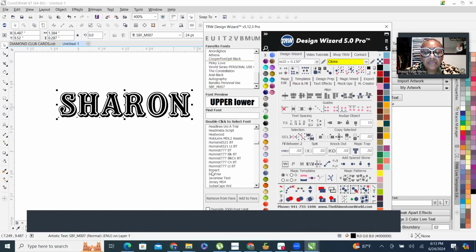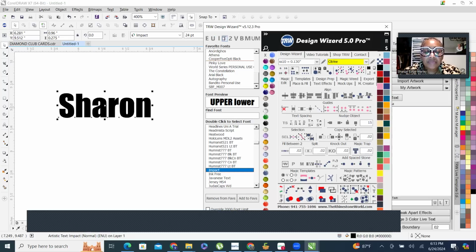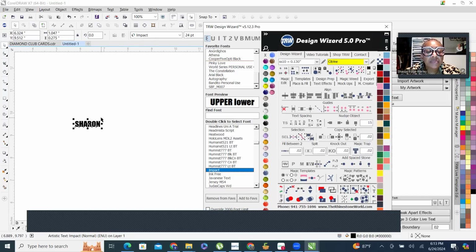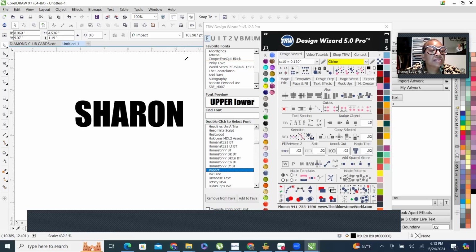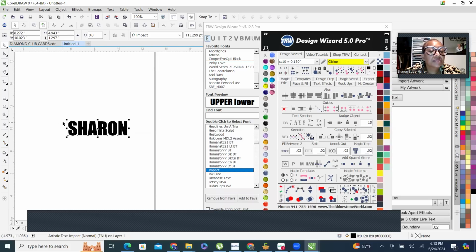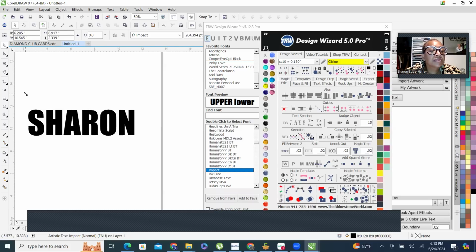H. There it is. I. We're going to do a title. Uppercase. And we're going to size it. You can see we're sizing it here. It's at 4 inches. So let's size it to about 9 inches. Perfect for a shirt.